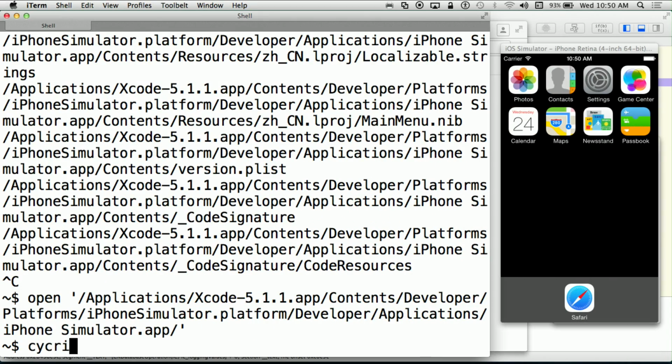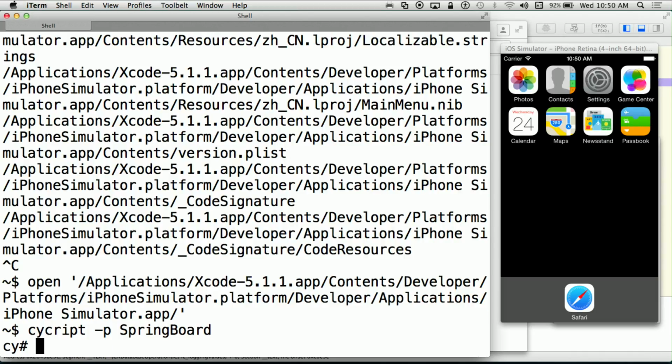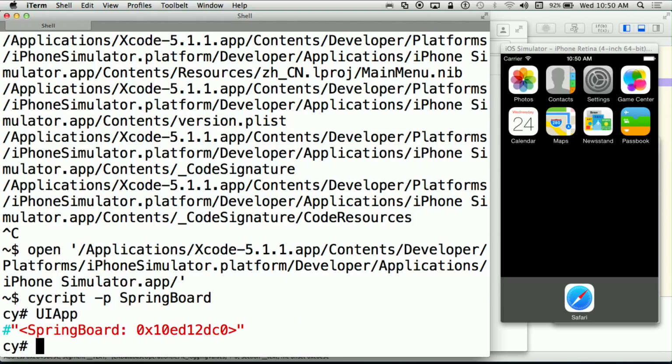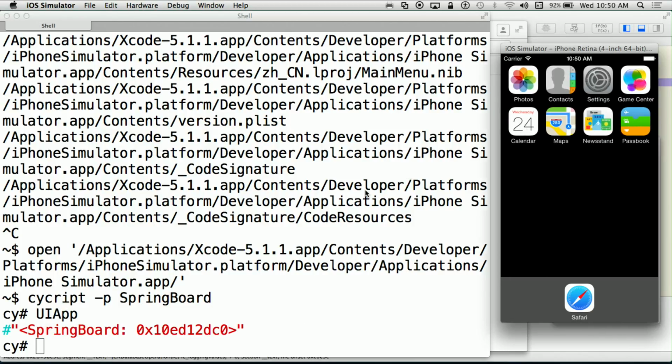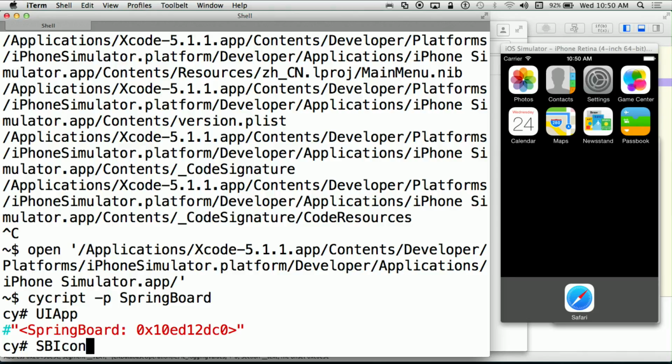Okay, there we go. All right, so Script -p SpringBoard. All right, now I'm sitting inside of the iPhone Simulator SpringBoard UI app. All right, great. So I've got all of these icons that are here, SBIcon.